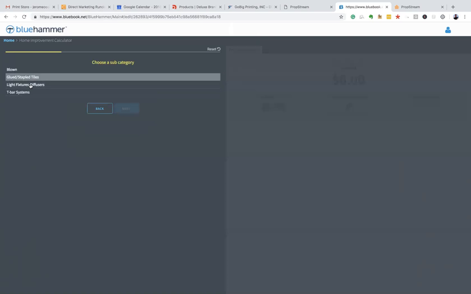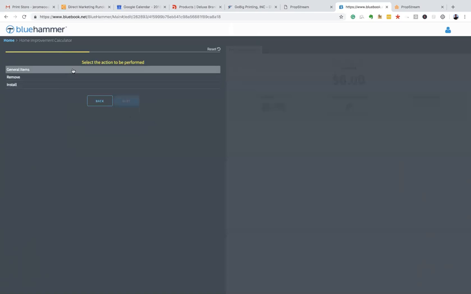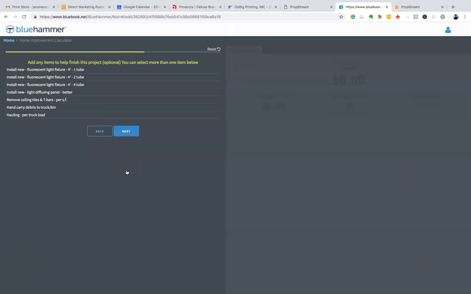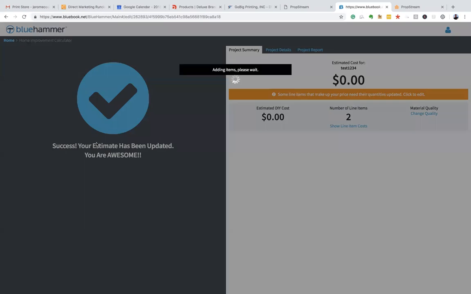Might want to go in here, and I could say, I need a whole T-bar system, and I'm going to install it. And then you can go next, install acoustical ceiling bars. I'm going to do it better. You could get very detailed per truckload, and I'm going to do that in the kitchen.